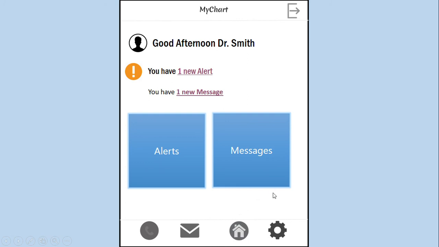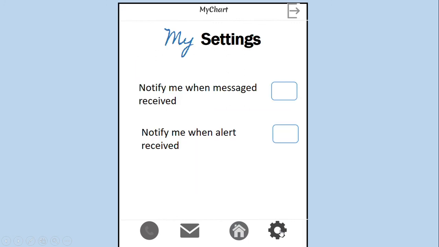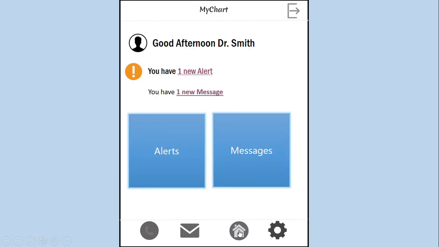Finally, we do have the settings similar to the patient. So doctor can request to be notified via push notification when a patient has sent them a message, and also when they have received an alert. Finally, this home page button is accessible from each and every page of the app to redirect the doctor to the home page of this application.